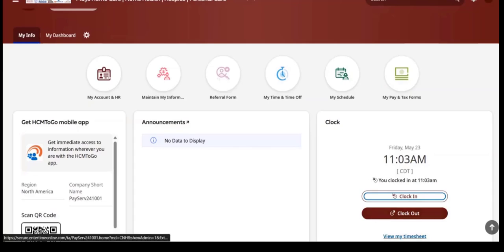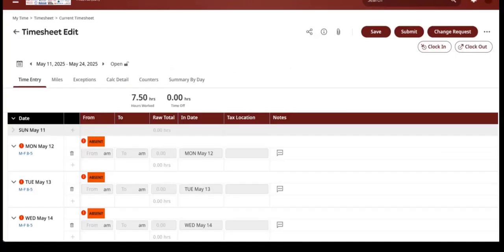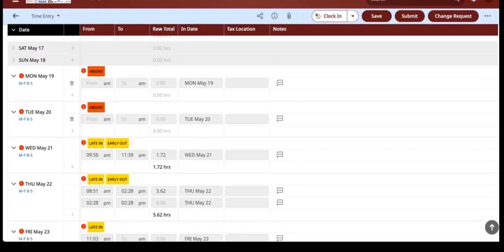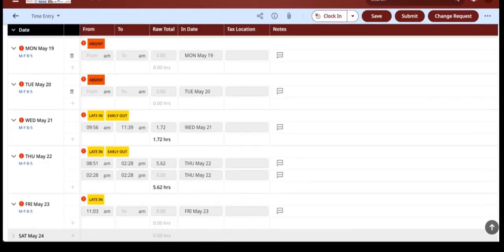You can view your time by looking right below. There's a blue hyperlink for view my timesheet. I can click on that and it's going to bring up all my time. It'll give me my history as well. As you can see, for today on 5/23, I clocked in. It is showing that I'm late because my scheduled time is Monday through Friday, 8 to 5, so the system is going to show you're late.